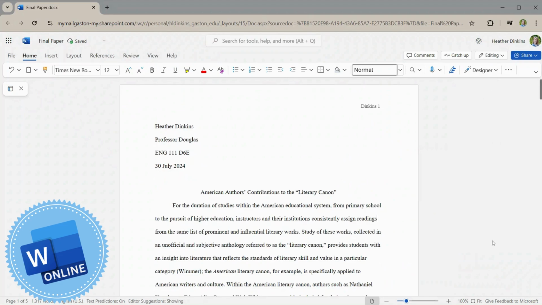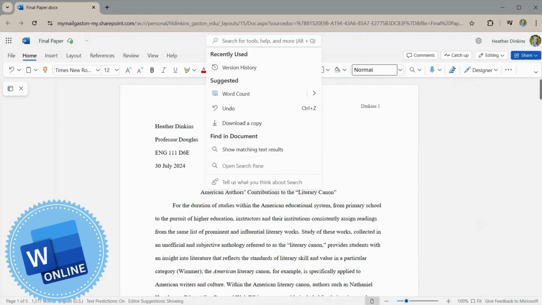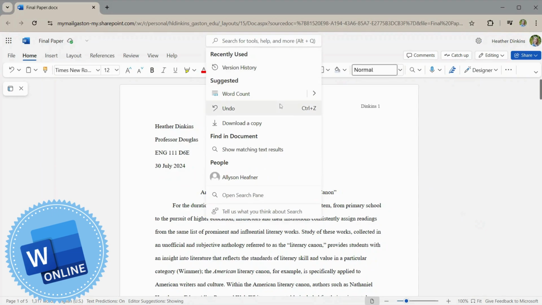And there we have it. That's looking much better. As a note, if you have trouble finding any of these tool options, try using the search features available in your writing program, as they may help you navigate more quickly.